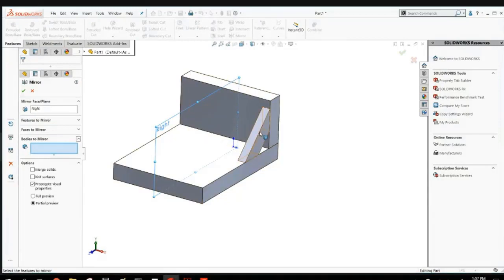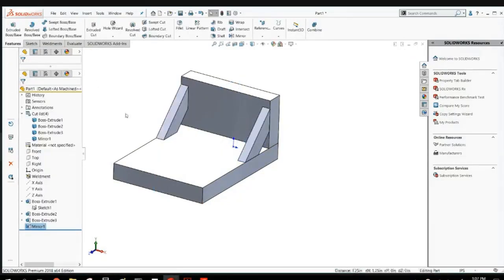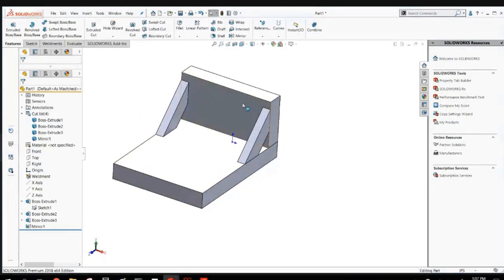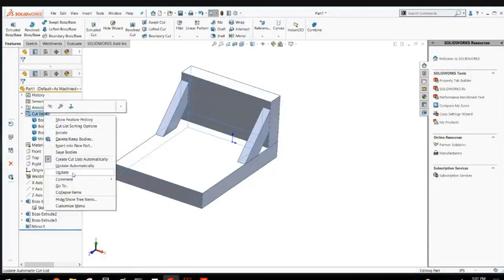I'm also going to mirror this body. And there we go. That is my first weldment. You'll see that it's got a cut list with 1, 2, 3, 4 separate bodies. If I right click on the cut list, there's a choice to update. You can actually have this set to update automatically, so anytime the part rebuilds, it will regenerate the cut list.